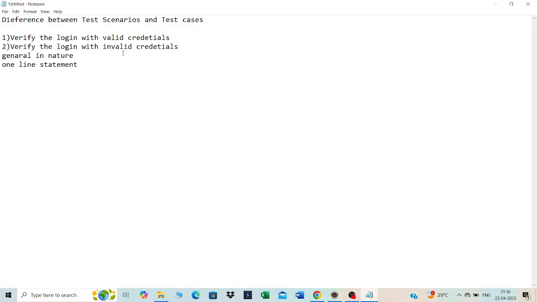So like that, we will be deriving the test scenarios from the user requirement specification, the customer requirement specification, the CRS document, or the requirement whatever we are getting from the customer, right? So from that, for this particular functionality, what are the test scenarios? By going through the requirement, we will be writing down all the test scenarios to test the application. So basically it tells me what to test. What to test means verify the login with valid credentials.